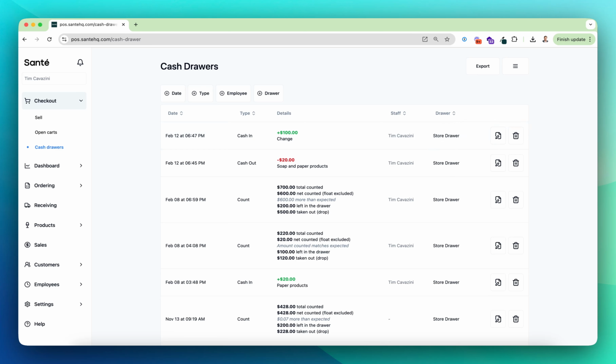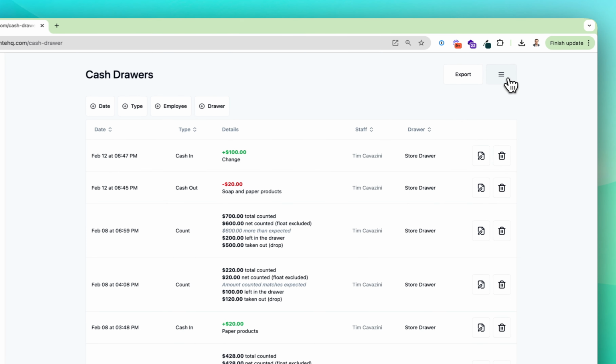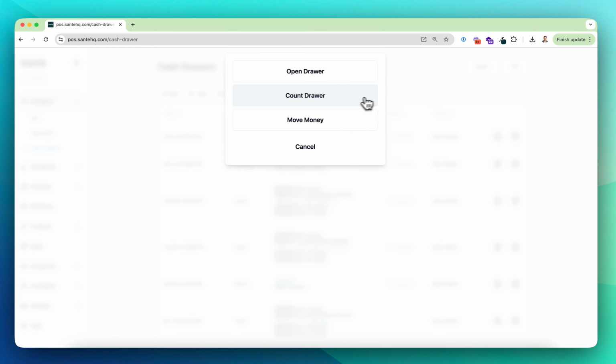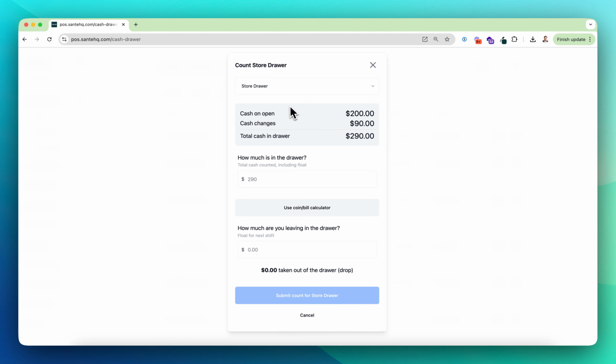Next, we'll go through closing the drawer. Please keep in mind that you can close your drawer as many times as you would like throughout the day. We typically see that this is common for larger stores that have several drawers with different employees who close the drawer at the end of each shift. We'll head to Menu here, then go to Count Drawer. When we do this, you'll see that we're showing the cash that was in the drawer on open, cash changes, so this is cash added to the drawer. This can be through sales, cash in, etc.